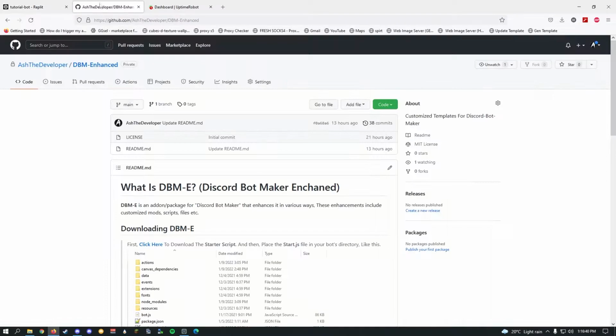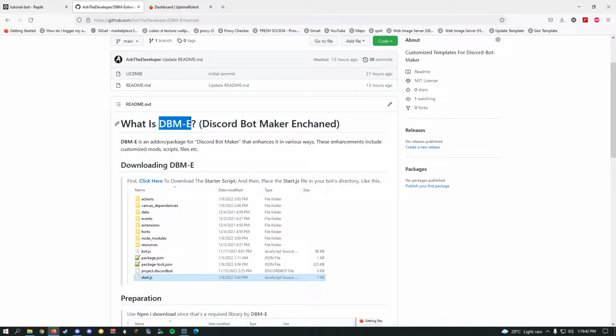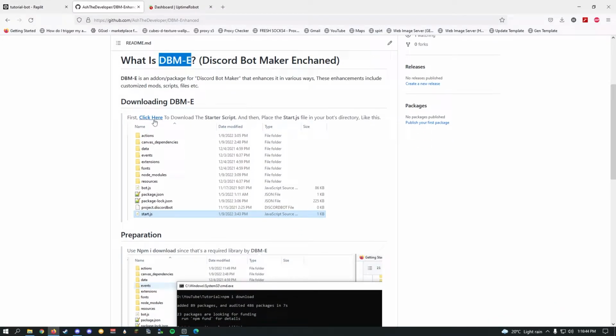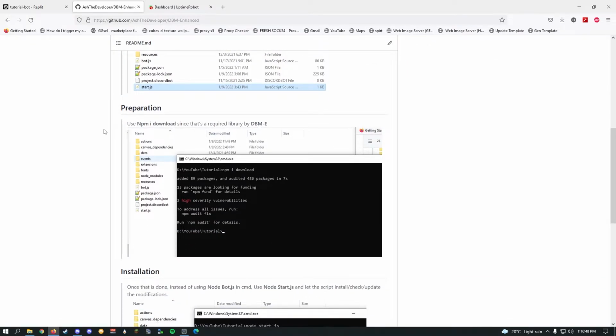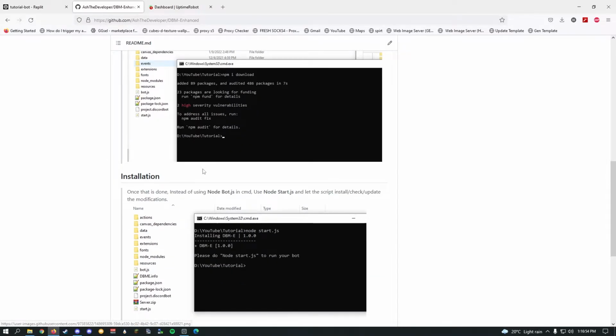Alright, so once it's done, let's go ahead and go to Repl.it, because we'll be using DBM-E. And the thing is, installing DBM-E enhancements is very easy. You just have to download the start.js script, put it in your directory, and it requires an npm module called download. So we'll have to use npm i download once. And once DBM-E is installed, we will be starting our bot with node start.js instead of node bot.js.